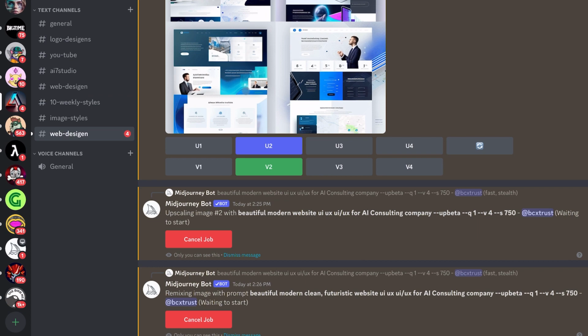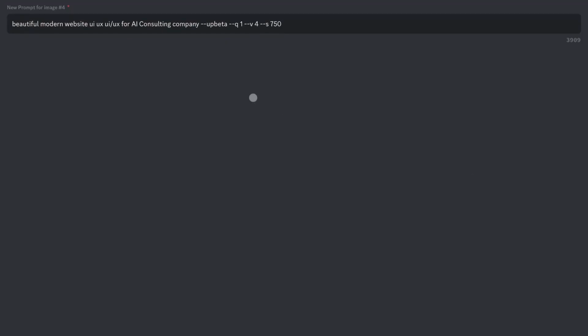And then I will also regenerate or make some more versions of version 4. We'll just click here. And again, we have the option to modify it. I will just take away the beautiful modern website UI UX. And I will change it to modern consulting website UI UX. And I would just type in something crazy like Star Wars style and see what's coming out. So just to test it out.